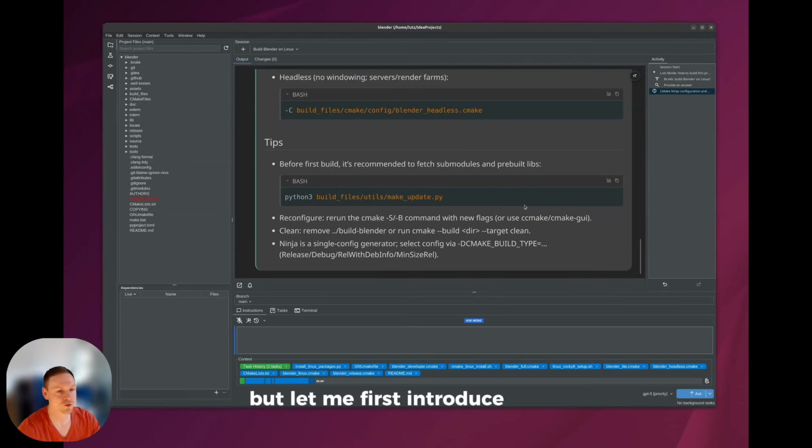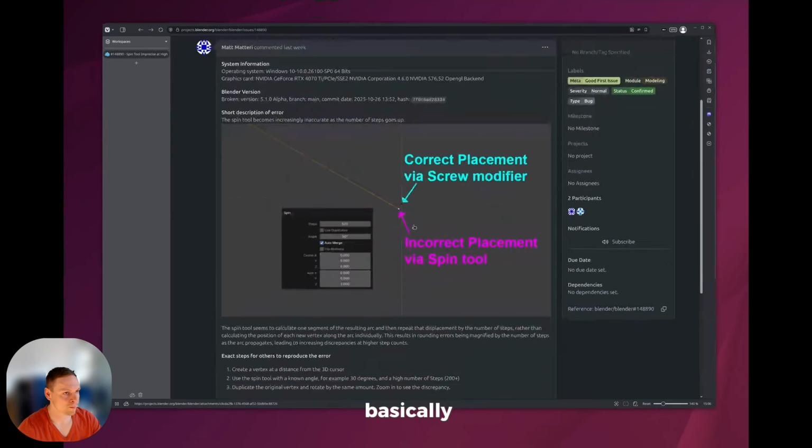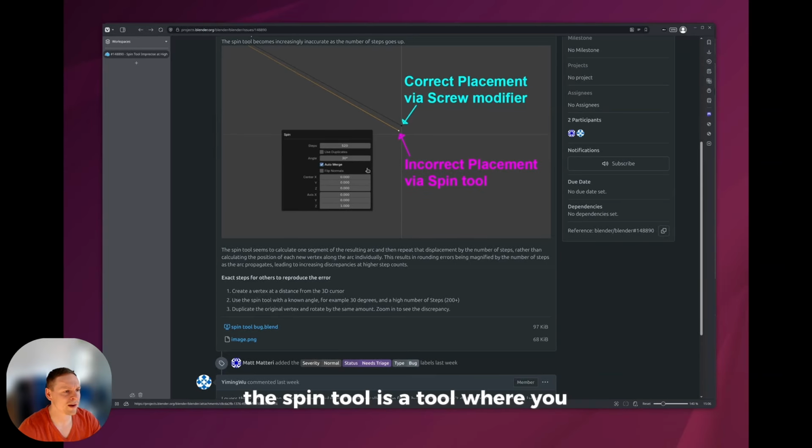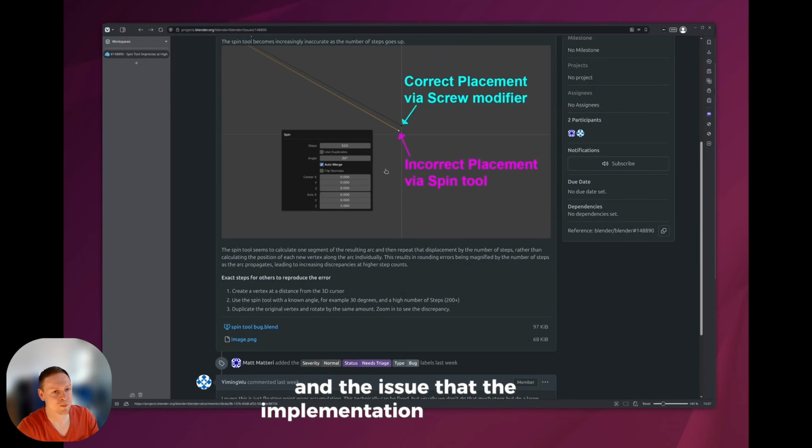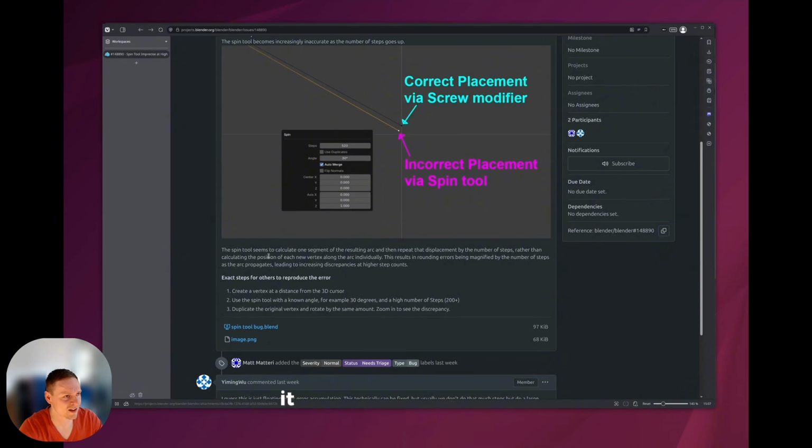But let me first introduce what the issue is about. Basically, the spin tool is a tool where you can rotate a vertex around an origin by an angle, including some steps. The problem is, at least that's the assumption in the issue, that the implementation is a little bit clunky, because as you can read here, it seems to calculate one segment of this arc, and then it repeats the displacement by the number of steps, so to say.